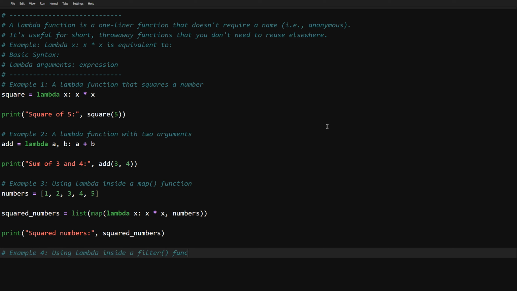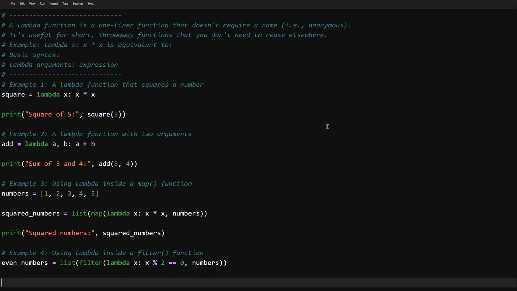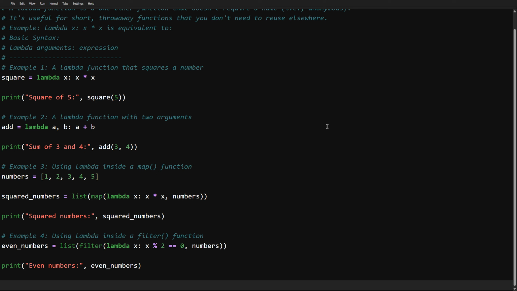Lambdas are also super handy with the filter function. Let's check that out next. We're using filter with a lambda to grab only the even numbers from our list. The result goes into even_numbers. Let's print those even numbers and see which ones made the cut.